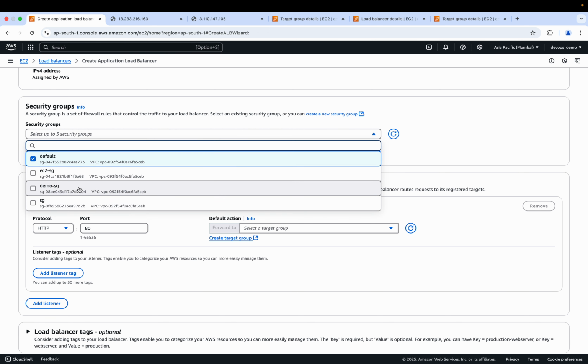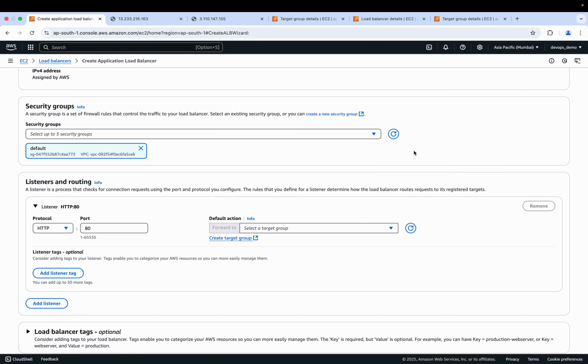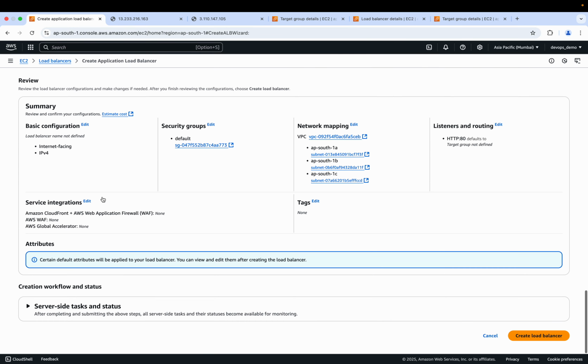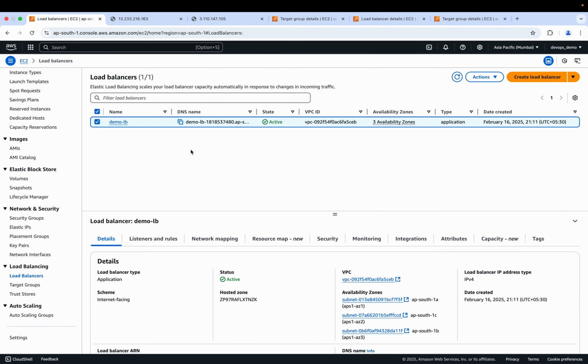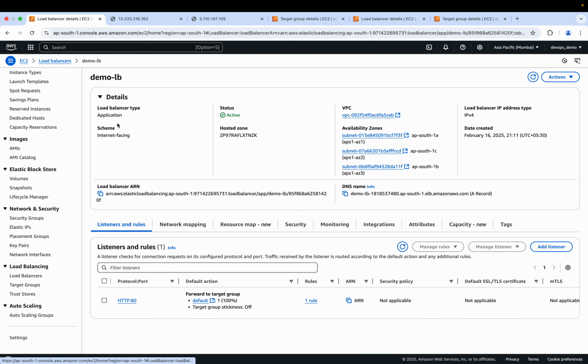Select your security group, any security group you want, based on your inbound rules. So that security group you will be selecting, and then just click on create load balancer. Your load balancer will be ready to use, correct? Then in this load balancer you will be selecting your target group. So here I have already attached my target group, forward to target group default, correct?